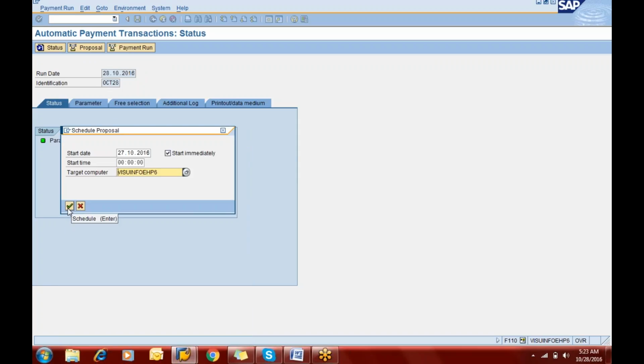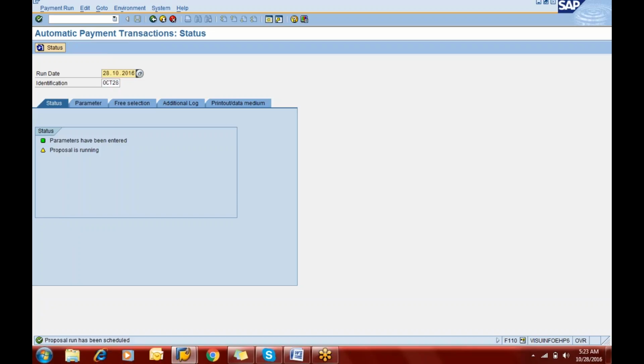It is, let's suppose, VIS in our case. Now press the enter button, and then again it is saying that the proposal is running. So we need to just create this proposal. Here this is the refresh button, the status button. You need to keep pressing this button, or you can also keep pressing the enter button, so your proposal will be created. We need to keep pressing the enter button until your proposal is created.